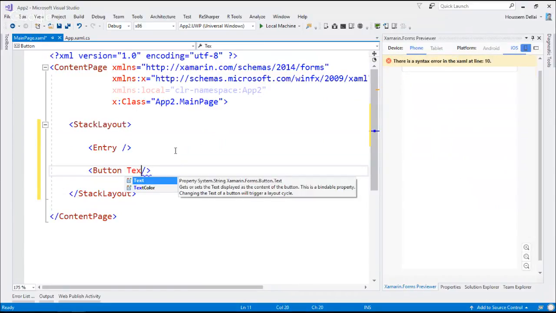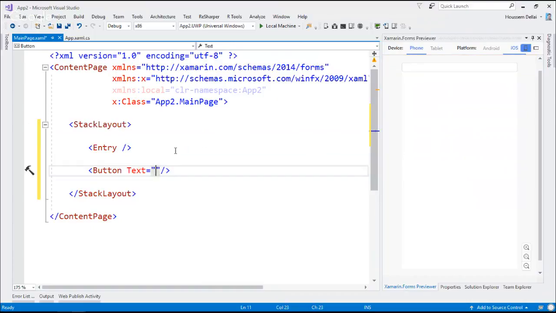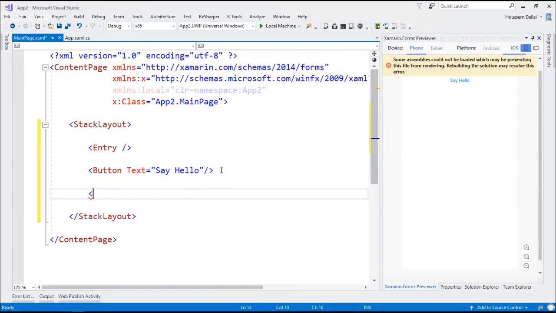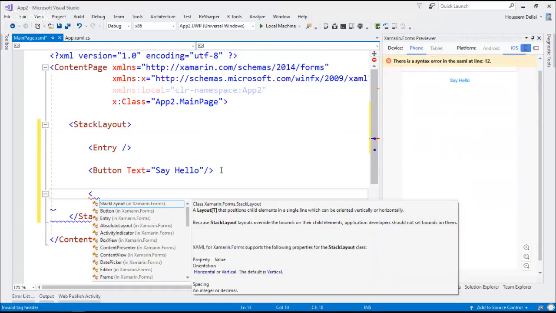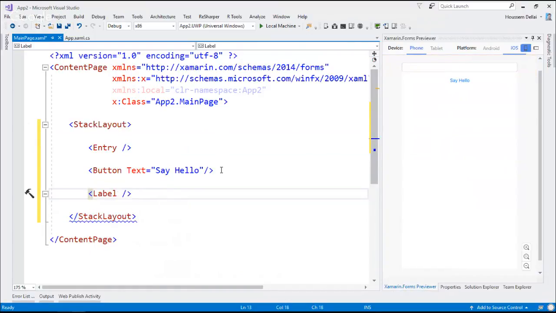This button, let's say, will have a text saying hello world. So I choose right here the text property, and then it's a text for say hello, for example. You see, it added that button for me in the designer right here. Let's also add a label to display hello to that person. So let's say text hello, for example.